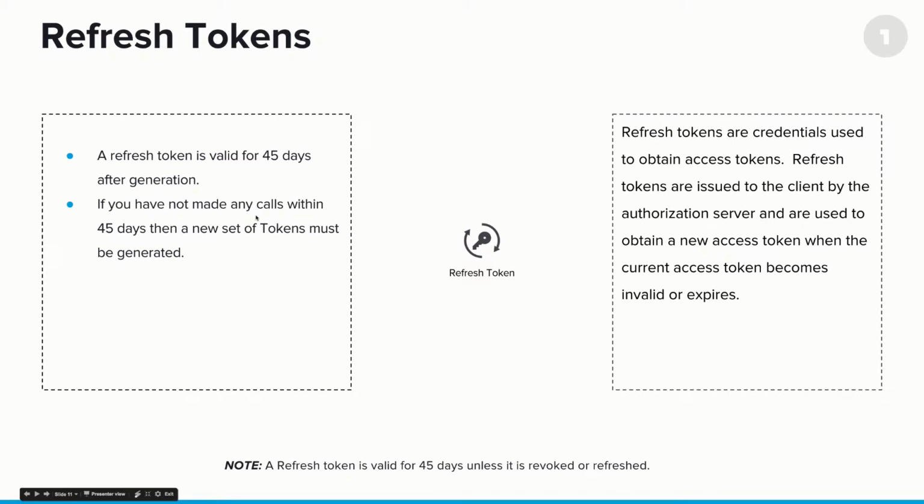Now, beyond the access token, there's also what's called a refresh token. A refresh token, unlike an access token, is valid for up to 45 days after it's been generated. If you haven't made any calls, however, within those 45 days, then a new set of tokens must be generated using the client ID and secret.